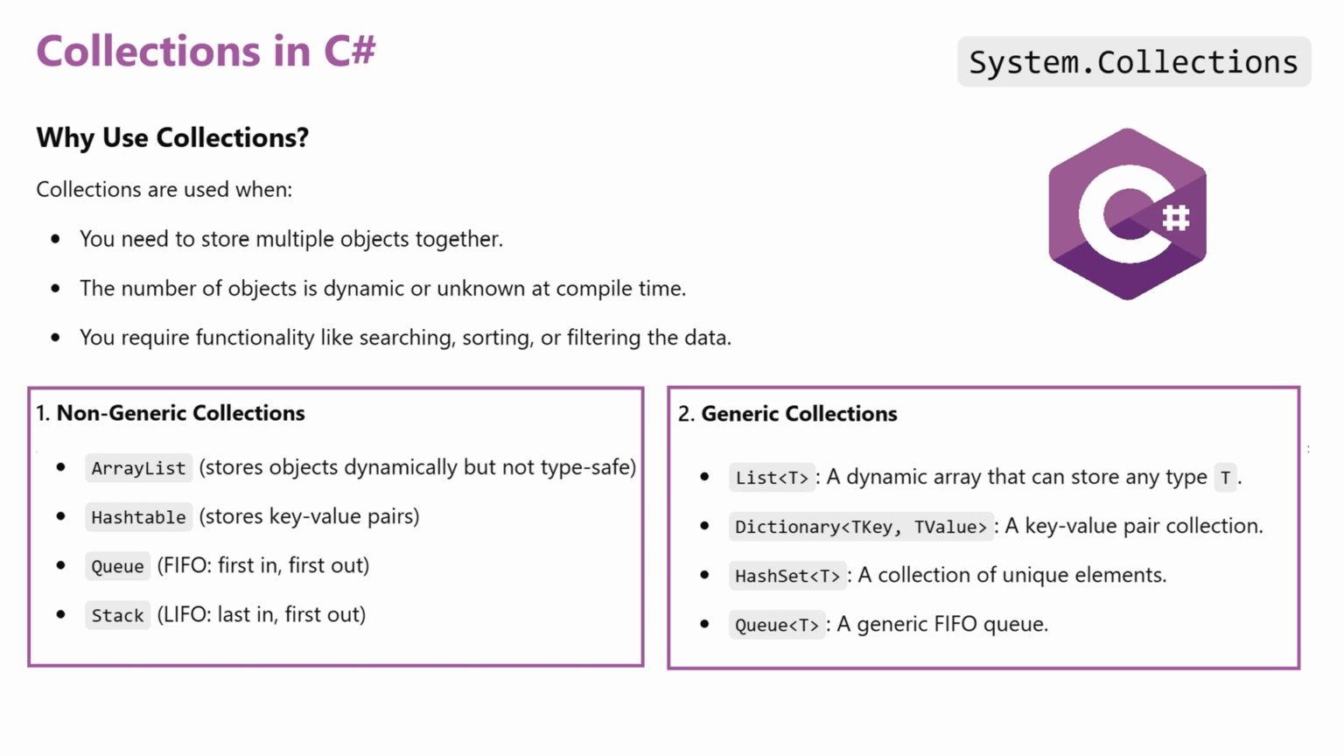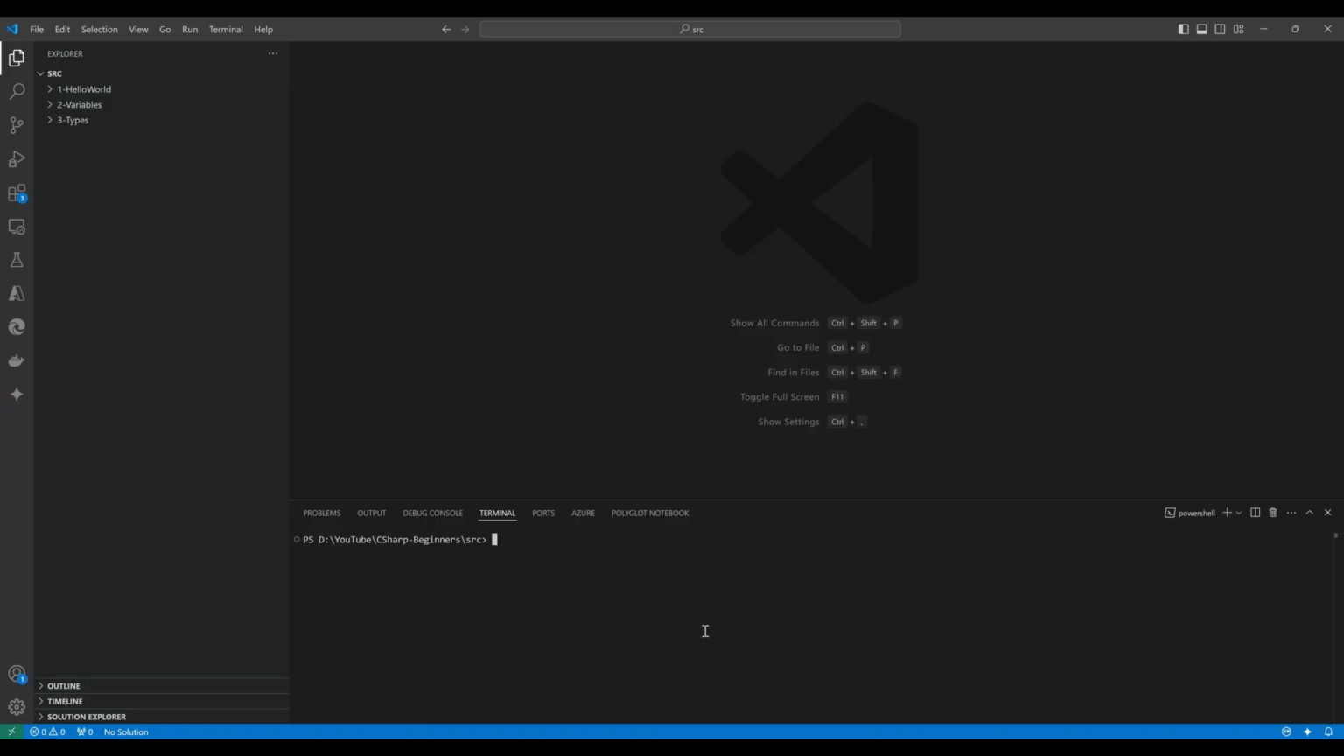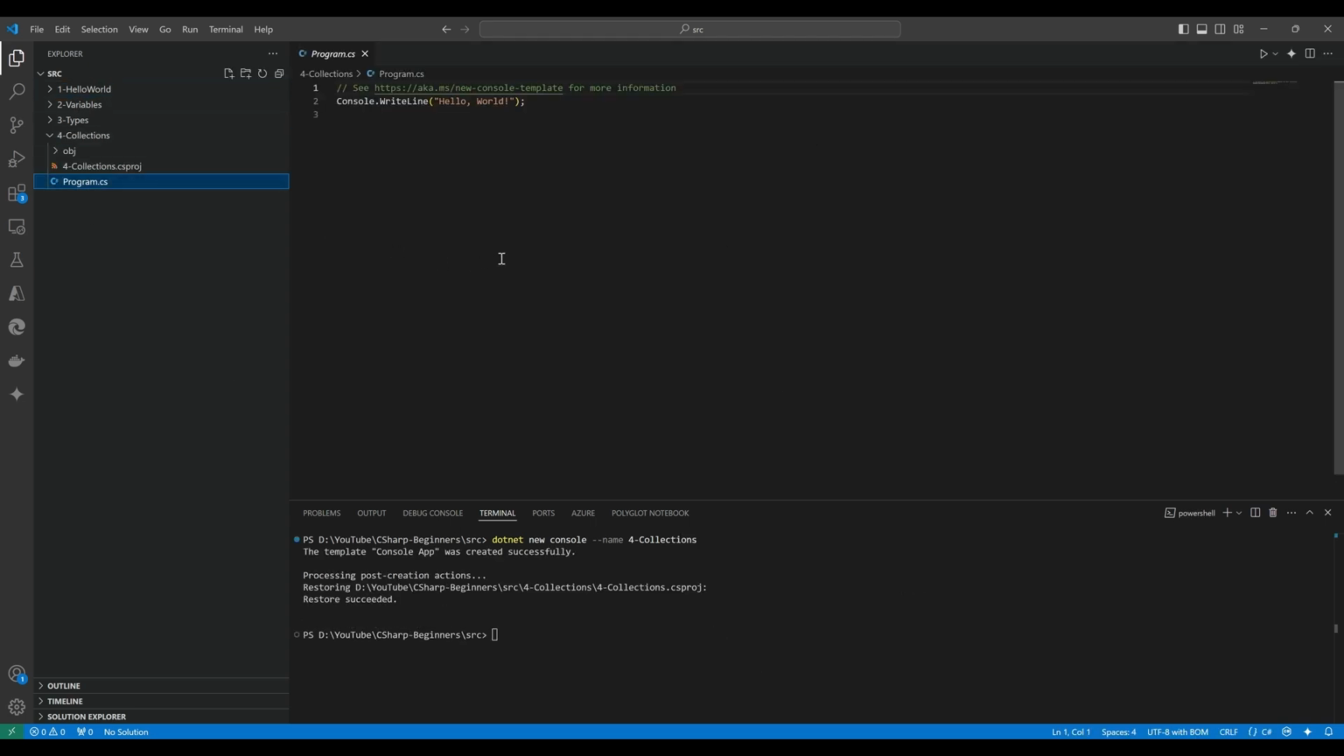So let's dive into examples and explanations of the use of collections within C Sharp. We will start by creating a new project. So a .NET console, new console, named episode 4 collections. And we're going to open that Program.cs and start adding collections here. We'll just delete this content, and we're going to build our first collection of fruits. And this collection will be of type string.